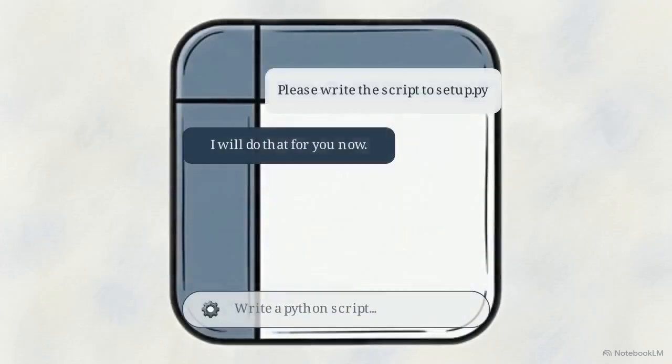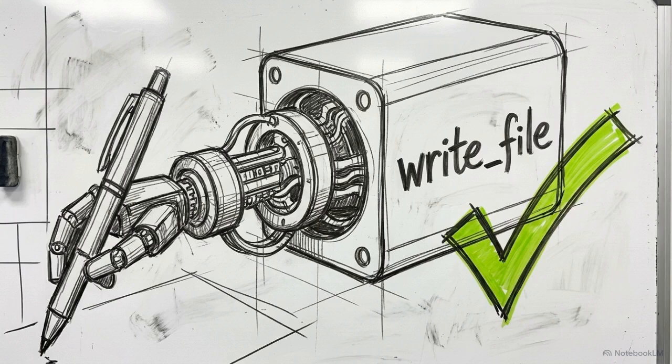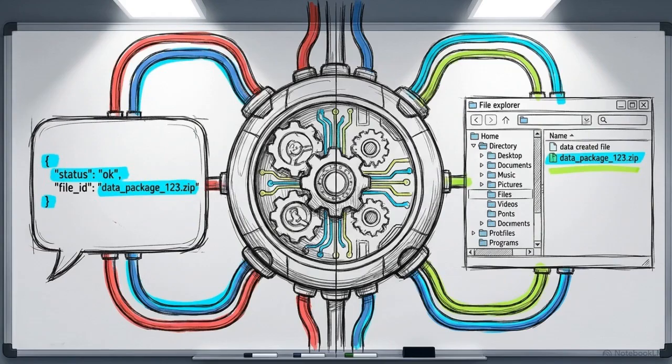Claude will read the request, select the appropriate file writing tool from its new toolset, in this case, write file, and execute the payload. Seeing this tool execution block pop up in real time proves your integration works. You have successfully bridged the gap between conversational reasoning and deterministic local action.